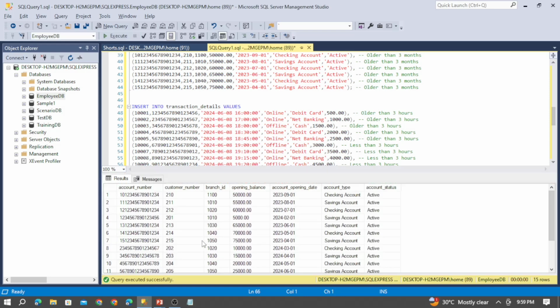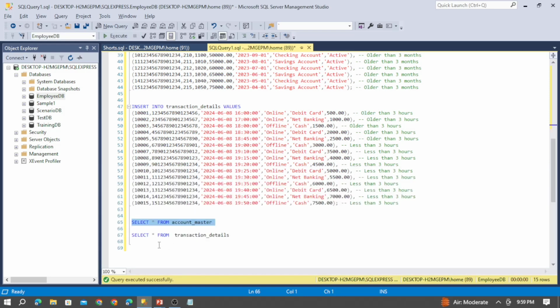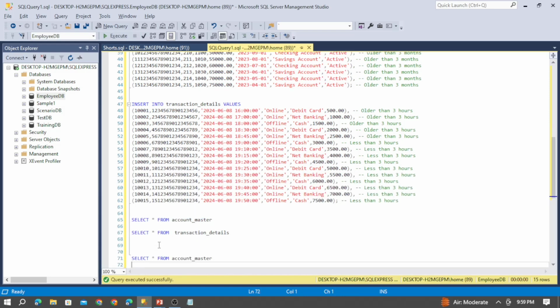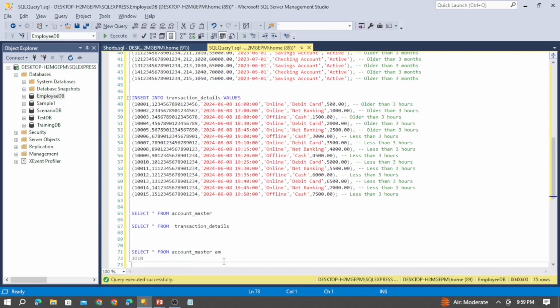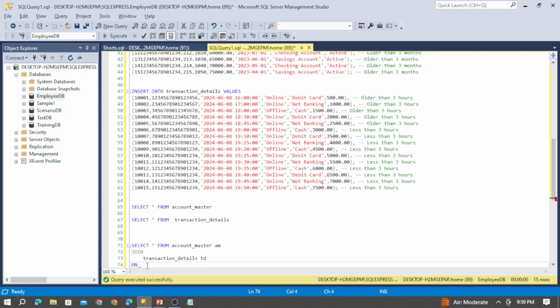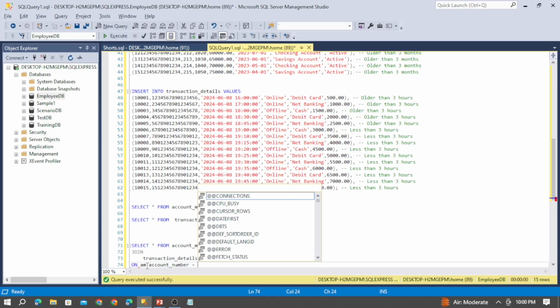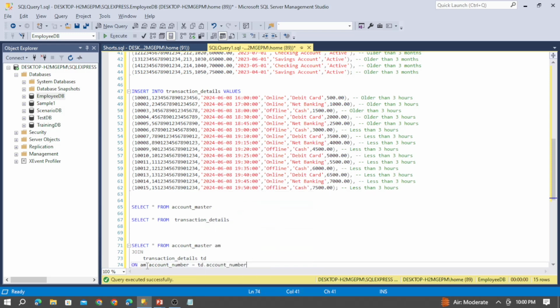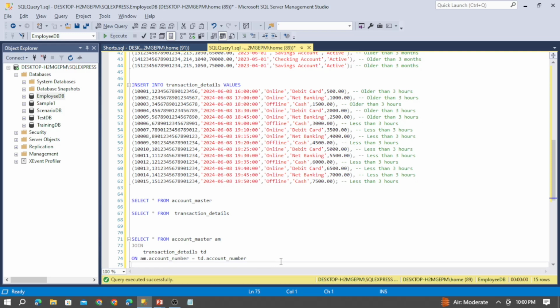So first let me select the account master table, which contains all the details about the accounts, and let me take this as AM, and let me join this with the transaction details table. Let me take this as TD, and let me provide the join condition. I am going to join both tables based on the account number. So we have account number in the account master mapping to TD dot account number in the transaction table.